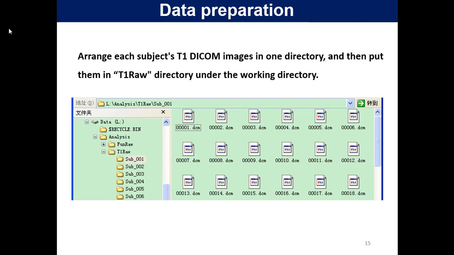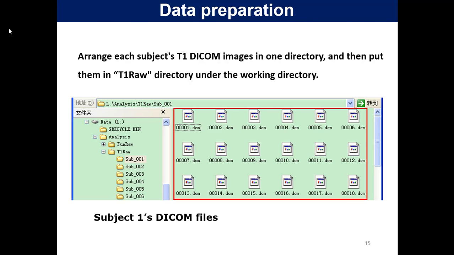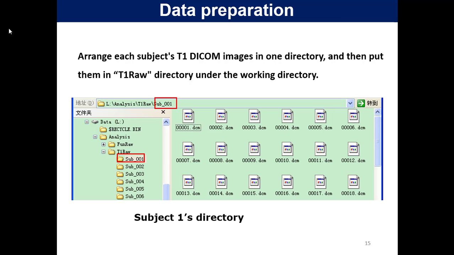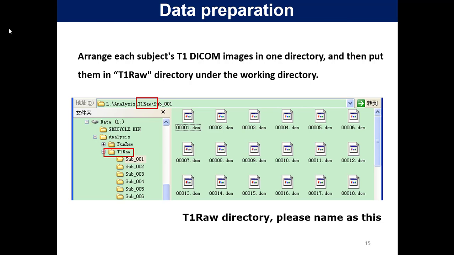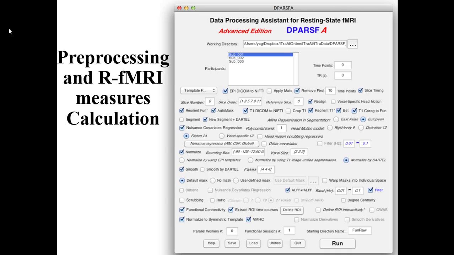And similarly, for the T1 data, the structural data, you also need to organize the DICOM data. So this is subject 1's DICOM data for the structural data. For the structural image, you put it into subject 1 and put it under T1 raw, and afterwards this T1 raw is put under the working directory, L analysis. So under the working directory L analysis, you have the T1 raw, and the program can search the structural data, and the fMRI folder lets it search the functional data. And then you can call DPARSFA.